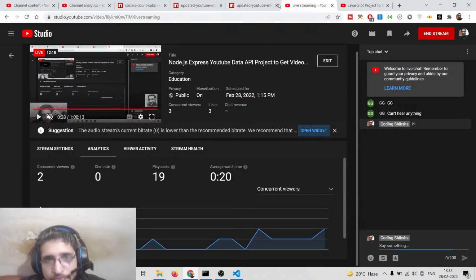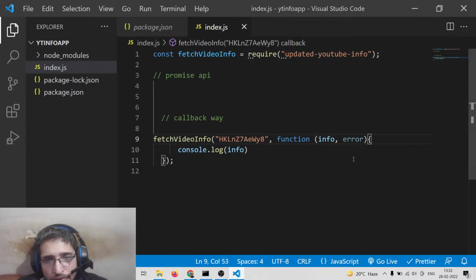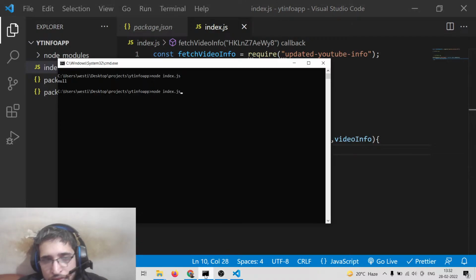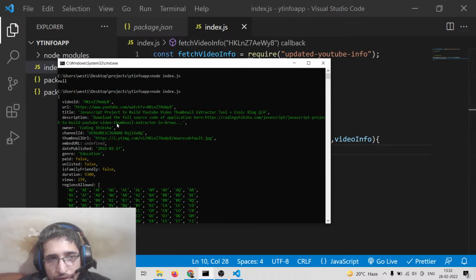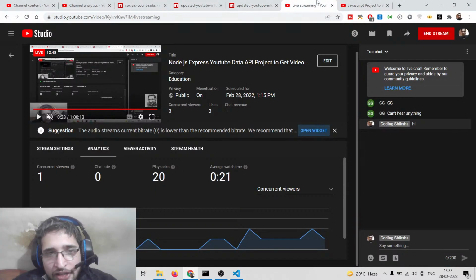Let me just see the documentation for the fetch video info function. The variable name is video info. Now you can see it has returned that video info object. Now we can display this information in the browser using Express.